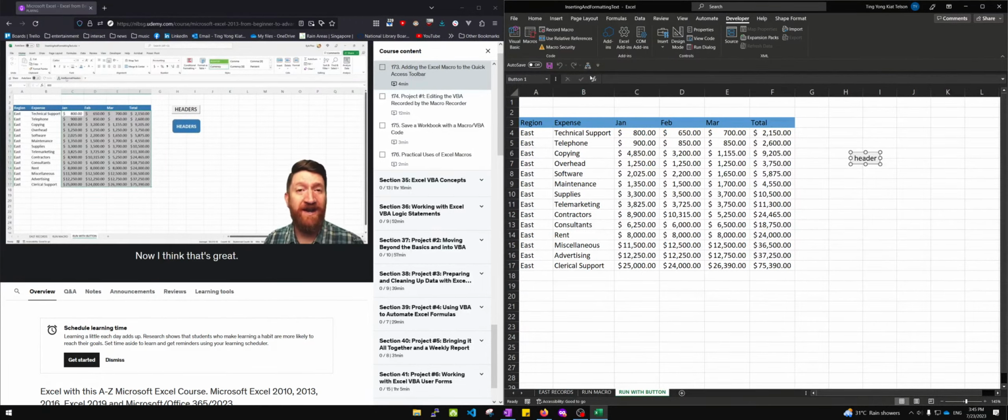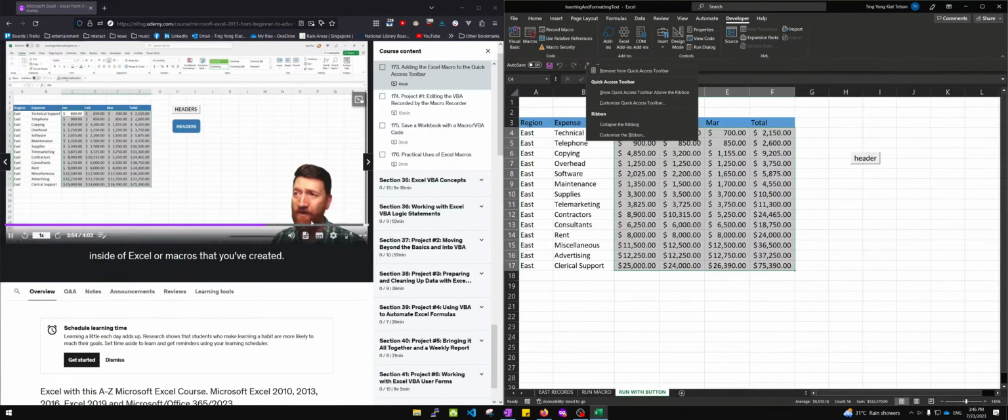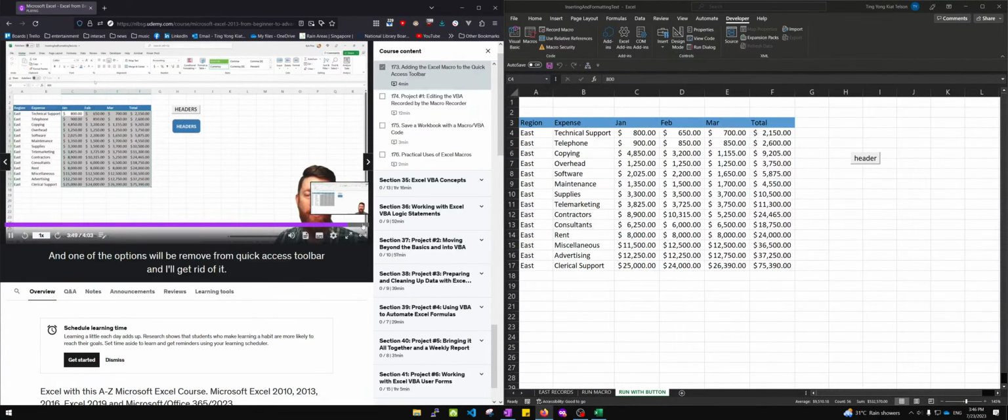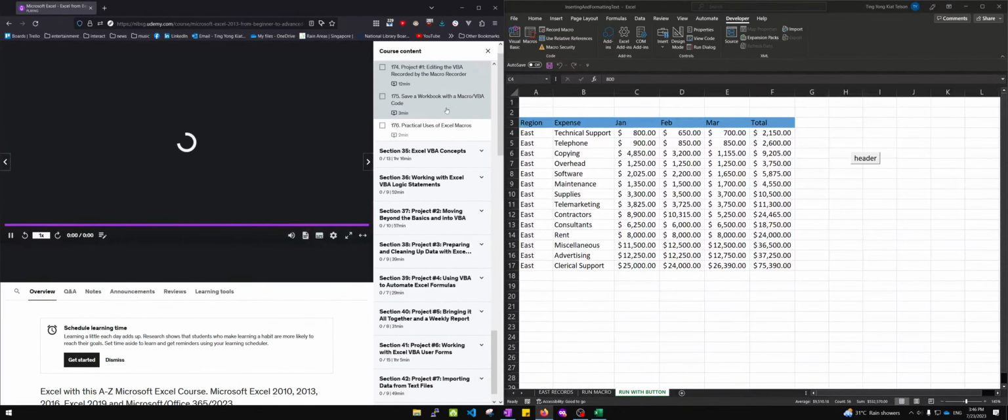Now, I think that's great. You can have a whole row of buttons that you work with there, whether they're built-in features inside of Excel or macros. So I'll get rid of it. So try this out, get it up there, just go through the steps so you can see how it works.